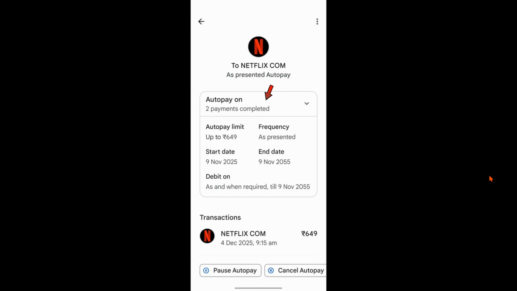And here you can see the AutoPay details: AutoPay limit, frequency, start date, end date, and debit on. Here you can see pause AutoPay and cancel AutoPay.